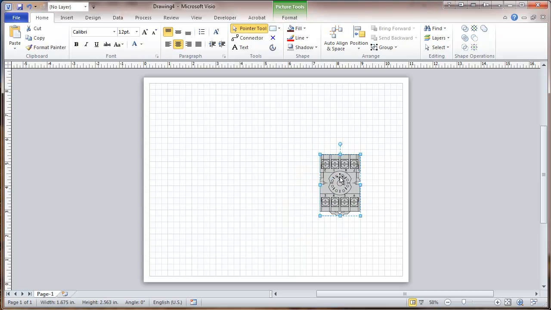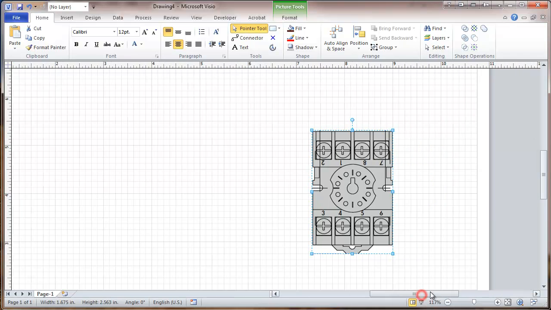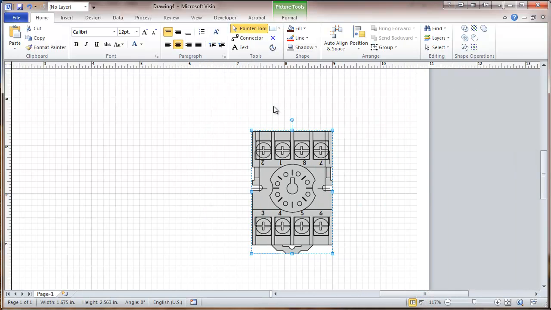Now, the next thing we want to do with this object is create some connection points on it. And we do that by going to this connection point tool, and the relay shape right here is selected. And I'm going to connect these wires right to these terminal screws. So I'm going to hold down the control key and just go and click on these screws. And each place I'm doing this is making a connection point.